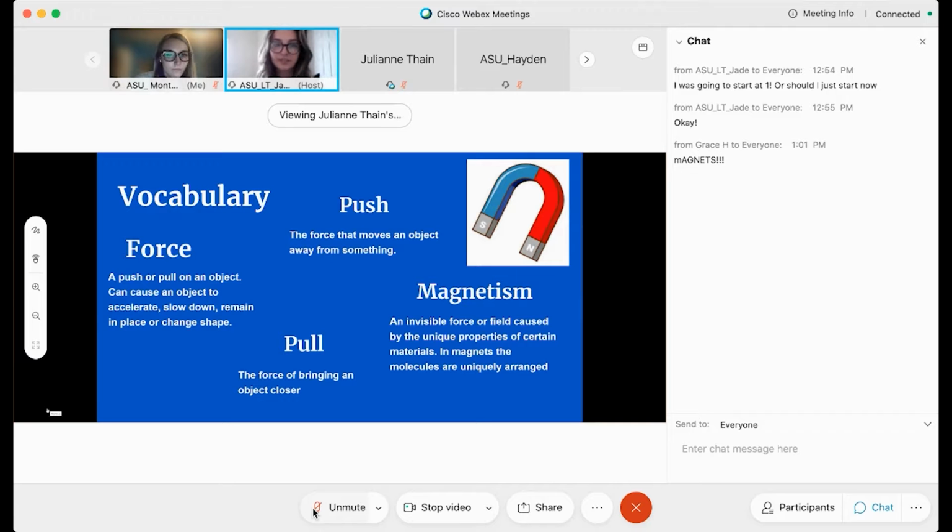The next word is push, which means the force that moves an object away from something. Pull means the force of bringing an object closer. And magnetism is an invisible force or field caused by the unique properties of certain materials. In magnets, the molecules are uniquely arranged.